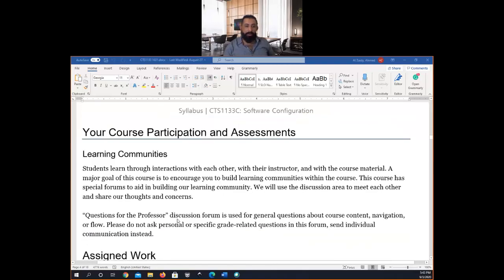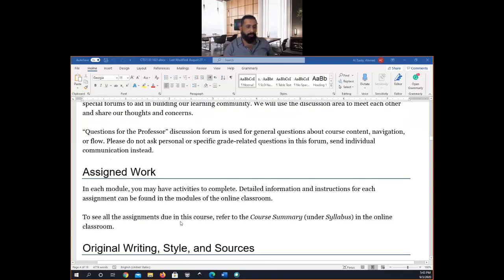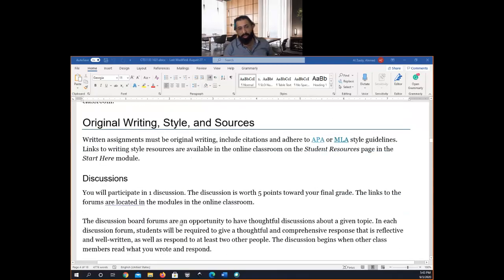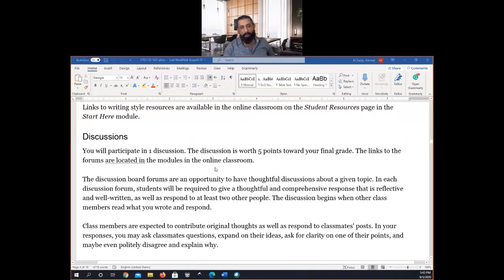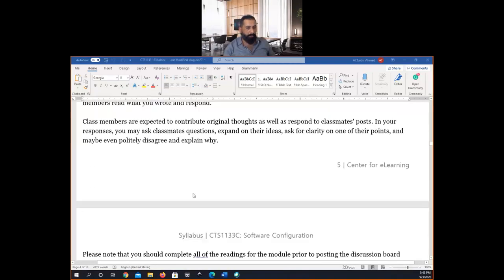So you are expected to participate in the course, and you do your assessment, you do your assigned work. Most of the written assignments are going to be APA, but we will not do a lot of written assignments, only maybe 2, and then that's it. And you don't need to know APA because it has a template. We will have discussions that have 5 points and so on.